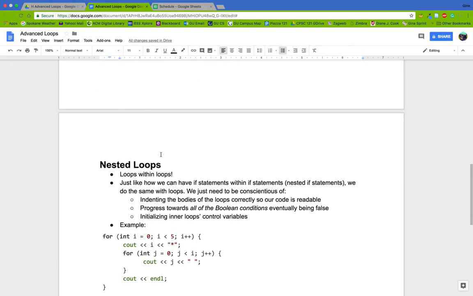So a nested loop is a loop inside of the body of another loop. We've seen this before with if statements. We can put any type of loop in the body of any other type of loop, like a for loop in a for loop, or a for loop in a while loop, or a do while loop in a while loop, etc. We just want to be conscientious of a few things.